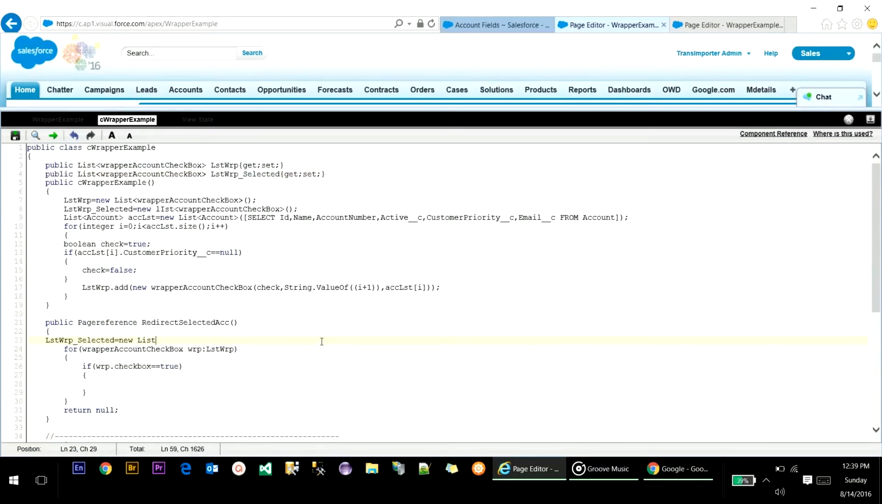So first define another list here, so that for each and every click it will have all the selected values again. So if you perform any other selection and click, then it will have only those selections which are newly selected. So this dot add WRP. So those WRP selected will be added here.